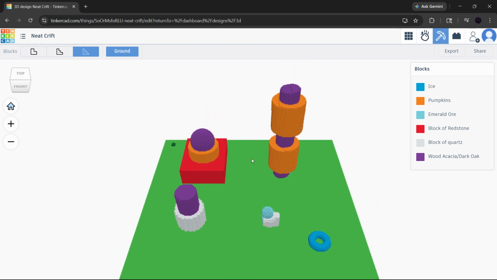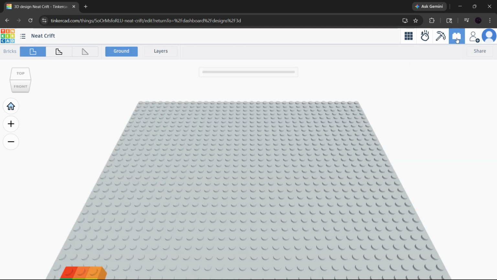Next up is Lego mode, also called Bricks mode. If you want to see how your model would look if it were built out of Lego pieces, this feature is perfect. To use it, click the Lego brick icon next to the Minecraft icon in the top right toolbar. Tinkercad will then convert your model into Lego-style bricks.